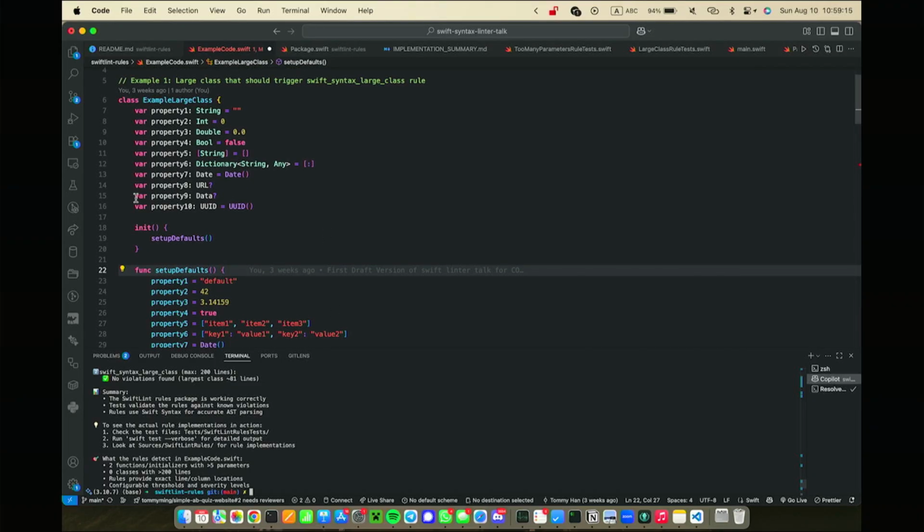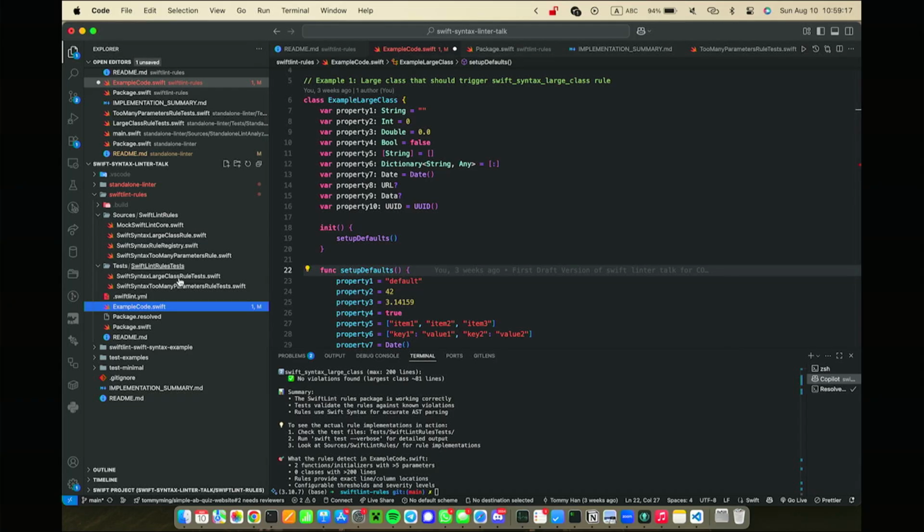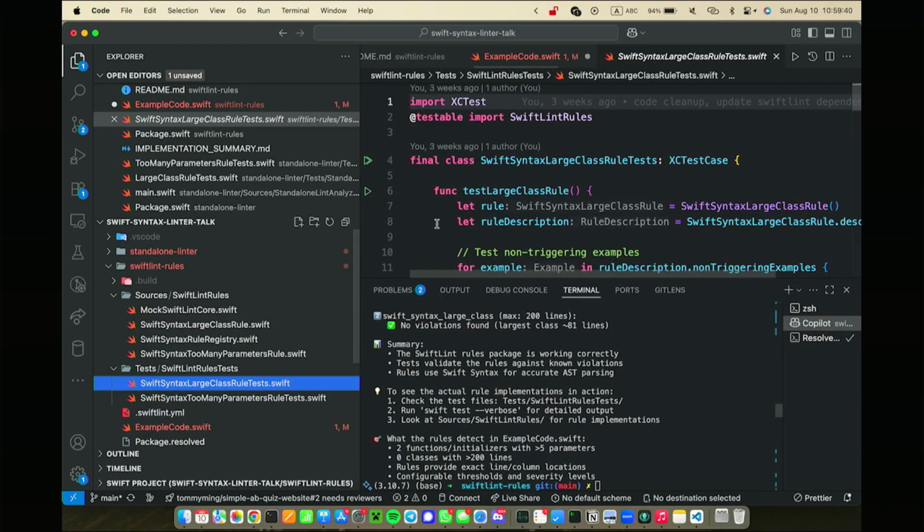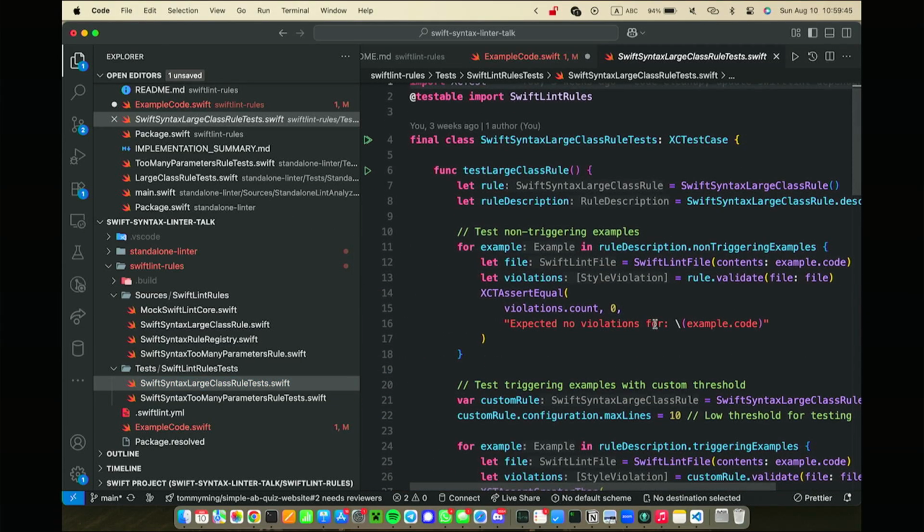So in my case, there are a few things actually. Let me have a look. Is it a bit too small for you guys, or can I enlarge it if needed? Give me one second. So I actually created two tests to check the rules. The first one would be large classes. It's a bit too large. Okay.